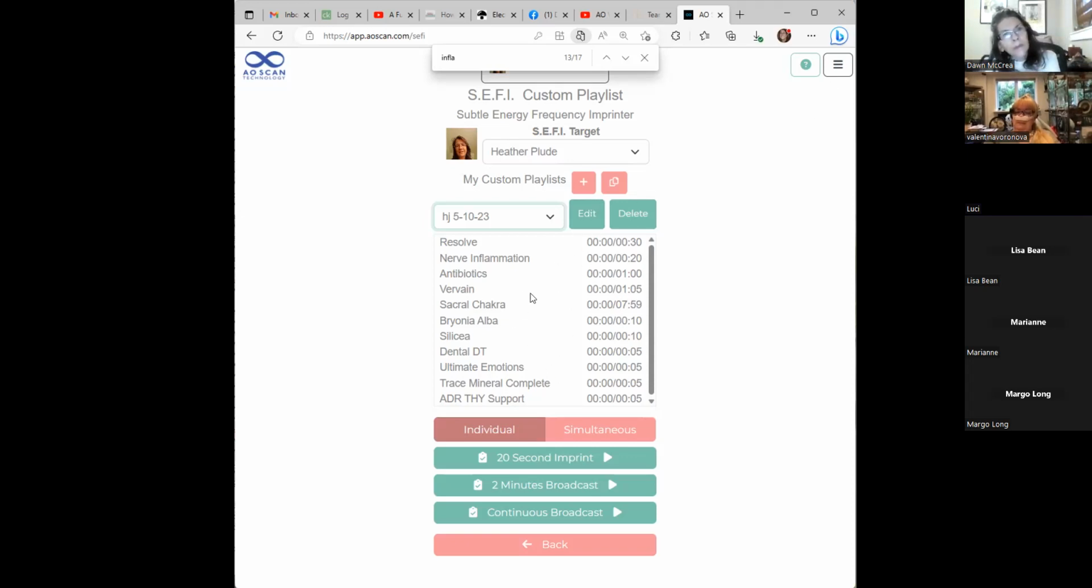So now I have a playlist. How am I going to play it? Usually for a playlist like this, I'm going to put it on simultaneous, so they're all playing at the same time. And you can start with 20 seconds or you can start with 2 minutes. The imprint is usually the volume has to be on and you're imprinting something. So you could play the 2-minute broadcast and stop it after 30 seconds. You don't have to go the full 2 minutes.